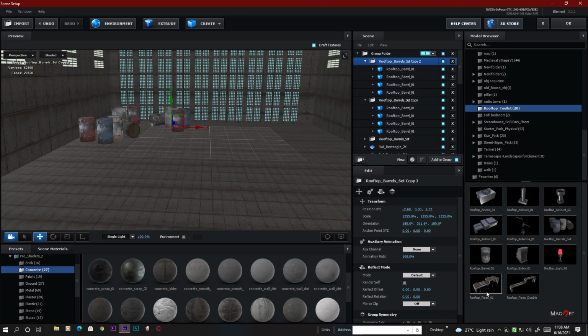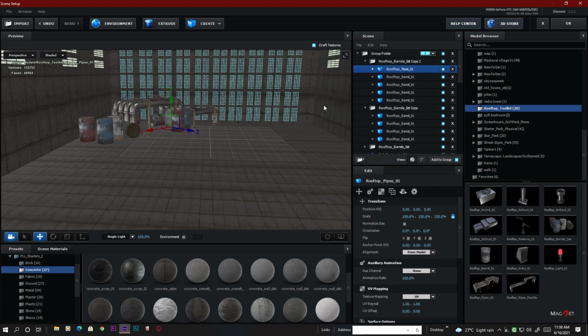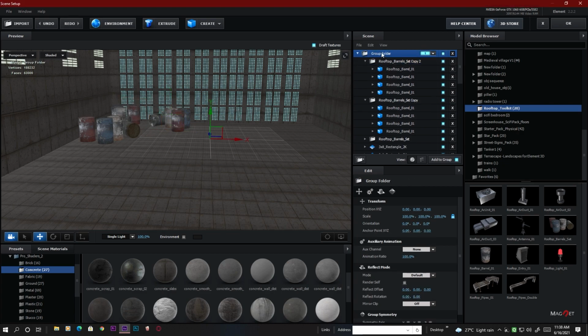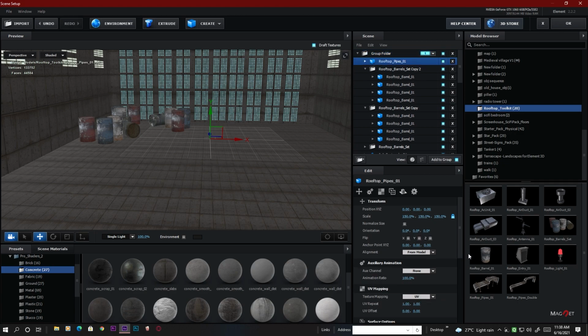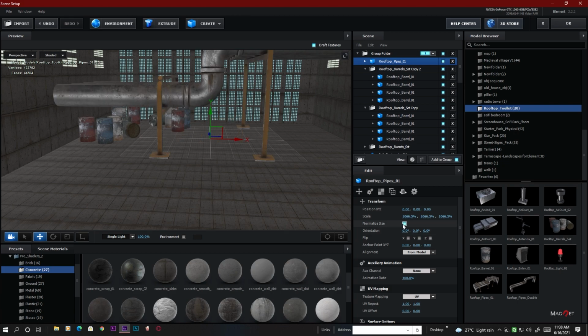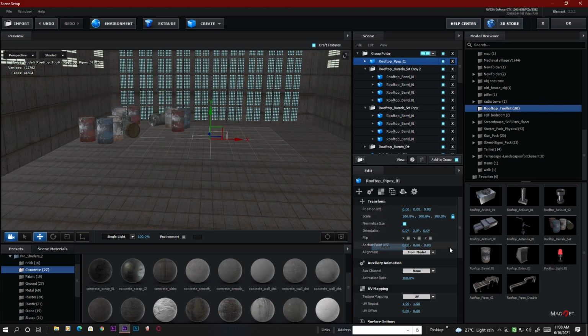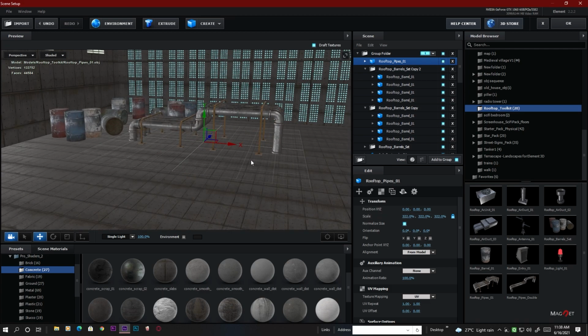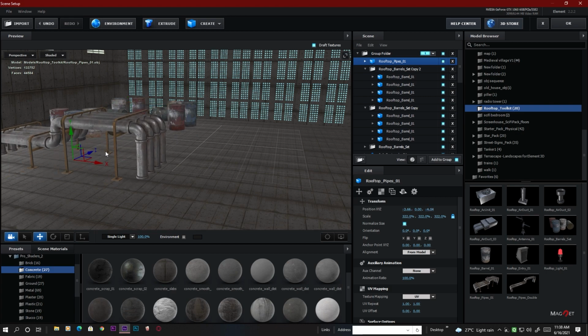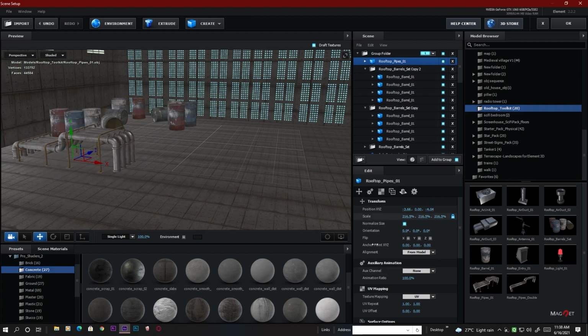Okay, and also use those pipes, but we have to first select the group folder and then import the pipe here, and then increase the scale, normalize the size and reset the scale, then increase this. So now you can place it here, maybe decrease the scale.